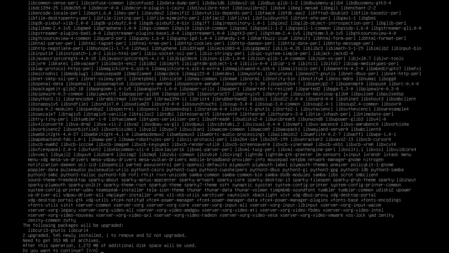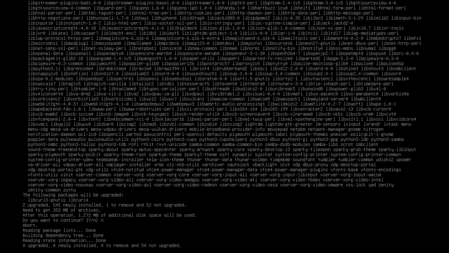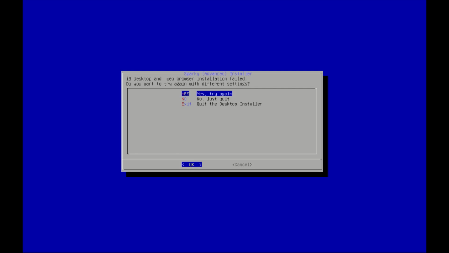So it requires about 353 MBs of data. I do not have enough data to download it. I only have about 200 MBs of data, so there's no need to try something that will fail. But if you have a good connection, you can install it. So I'm going with no.